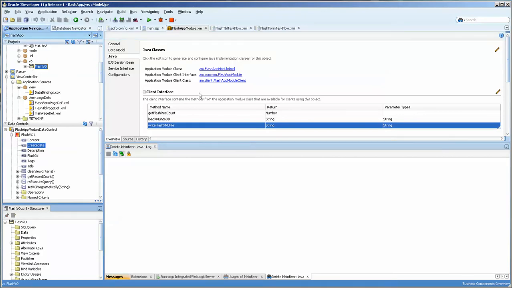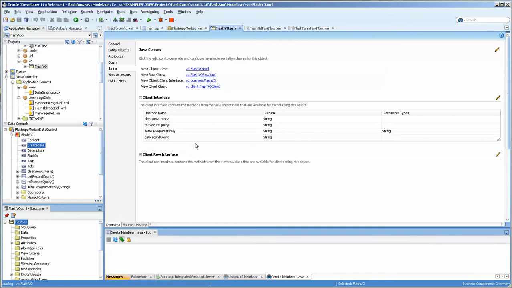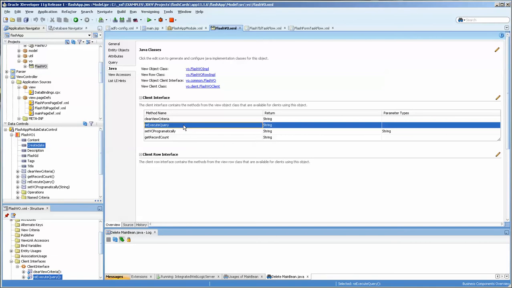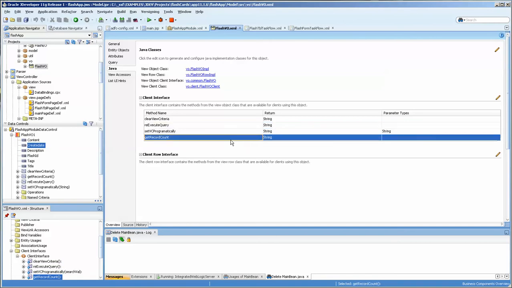classes that have been exposed to the interface and to the client, also on the view object. This clears the record, this re-executes it, this does a search, and this gets the record count.